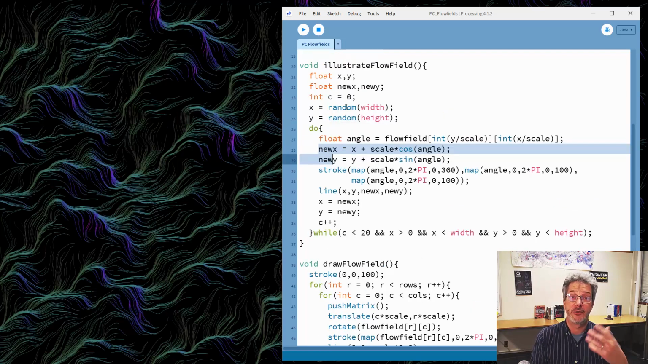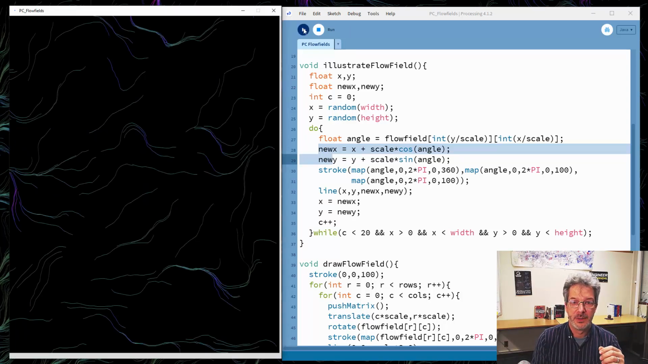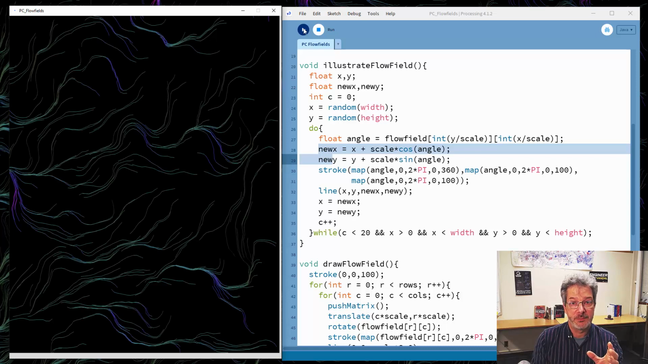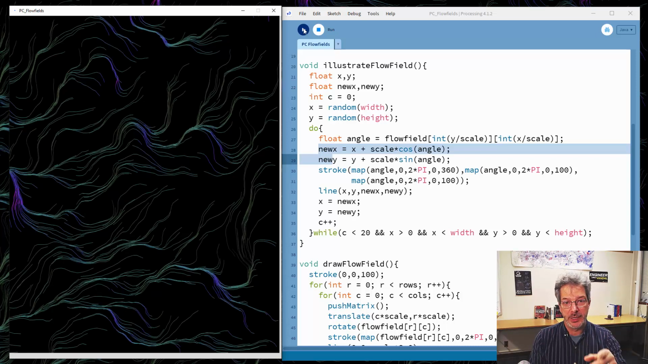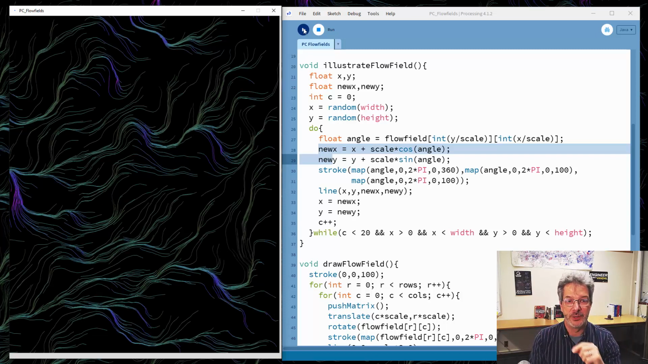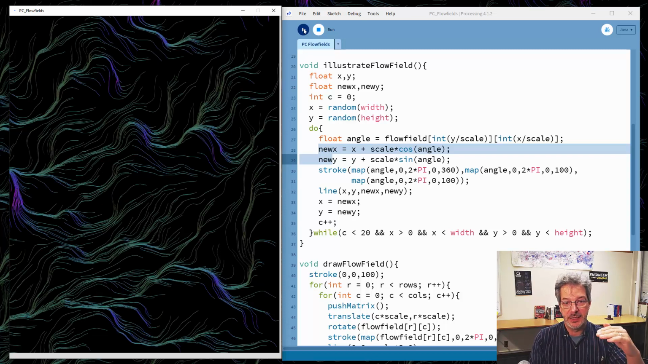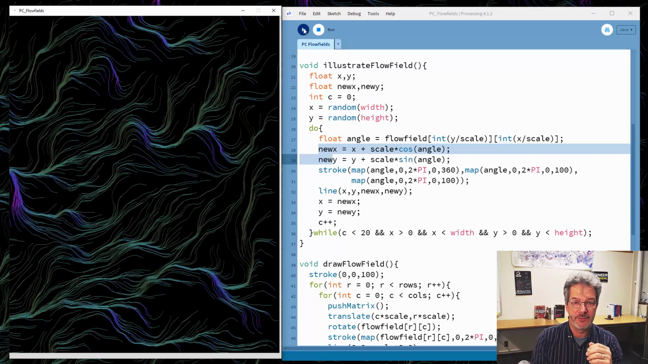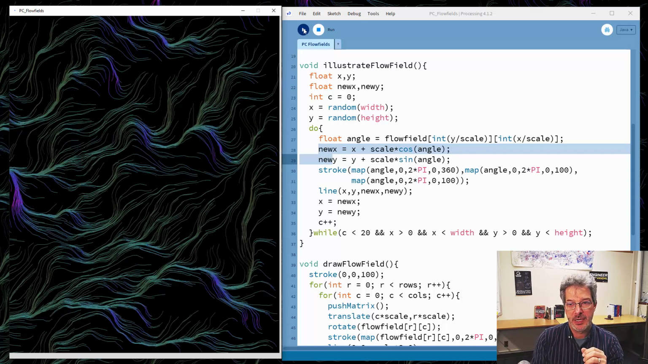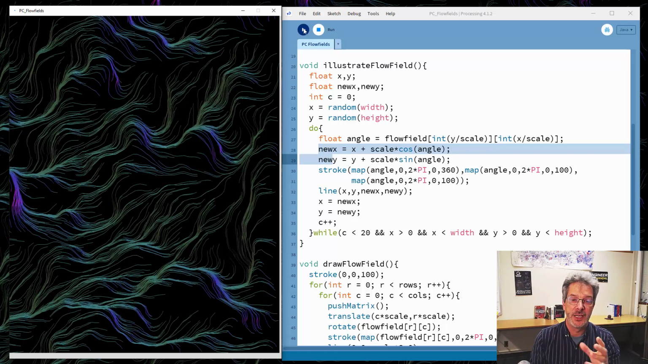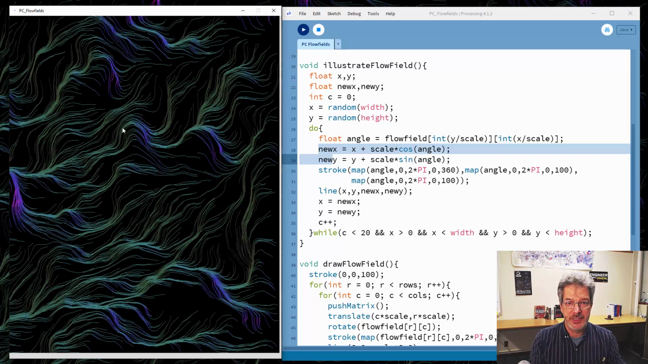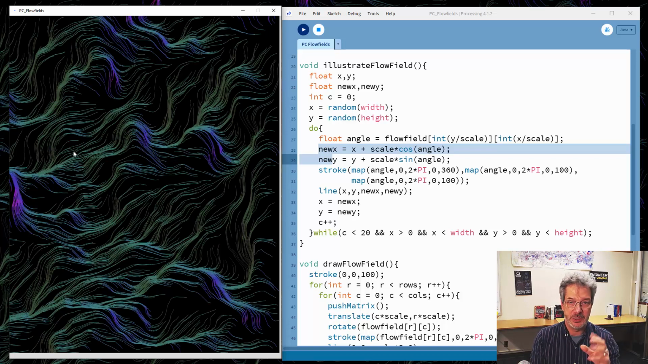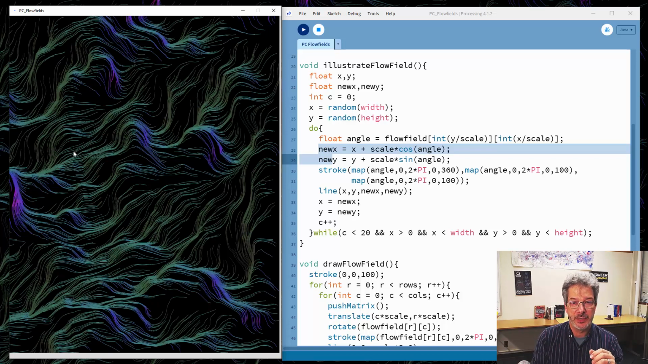So there's a different way of drawing, or in this case, illustrating the flow field. Let's see how it looks. So we're drawing random lines. It's picking a random starting point and then following the flow field for a little bit. So each of these lines is a line that is following the flow field. And just like with the draw version, I'm getting this interesting sort of 3D effect because the angle determines the color and it also determines to some extent the hue and the brightness.